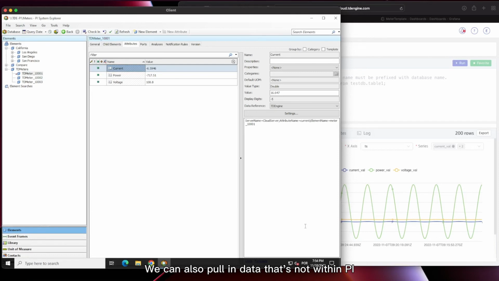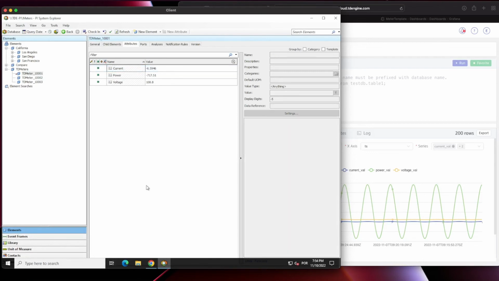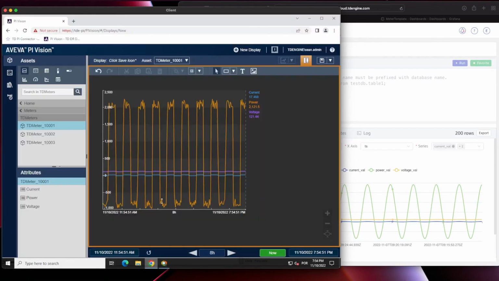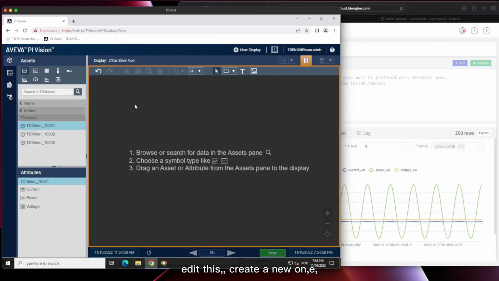We can also pull in data that's not within Pi. There's no requirement that the data go from Pi to TDengine. It just makes it easy to replicate data with the TDengine PI Connector, and then you can view any data within TDengine with the data reference back within Pi. So if I look at here, let's edit this, create a new one.